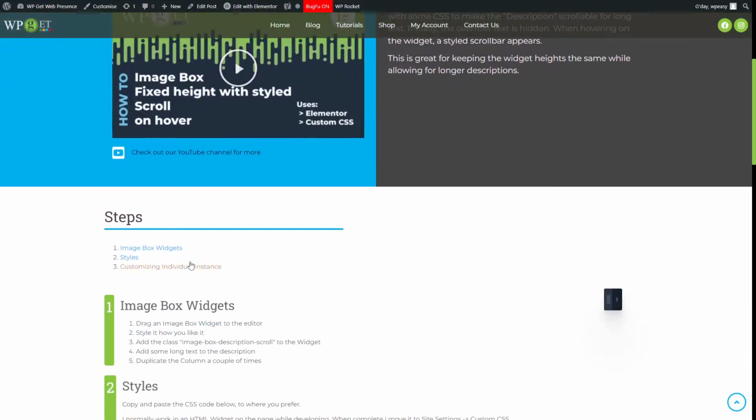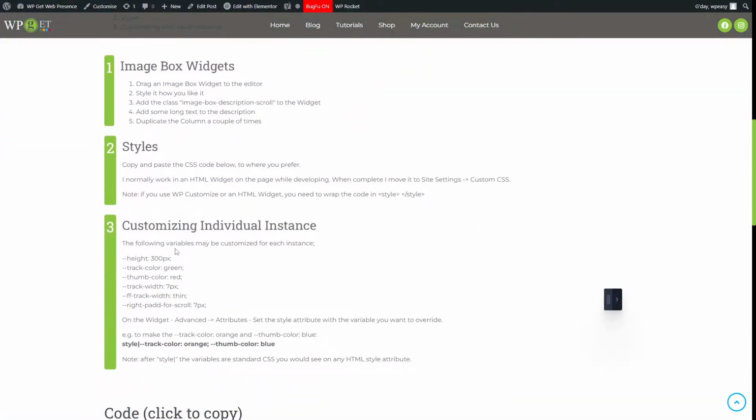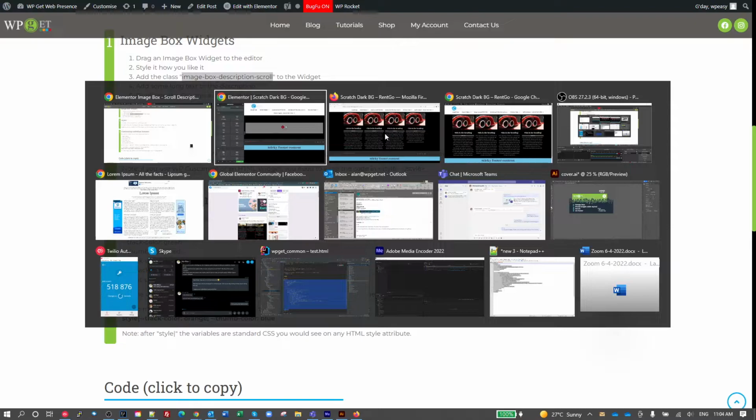And in our steps in here, first of all, we're going to create image box widgets. We're going to drag the image box widget to the editor. We're going to style it. We're going to add this class to it. I'm just going to copy that now. And we're going to add some long text to the description. Let's go back over to our page here.